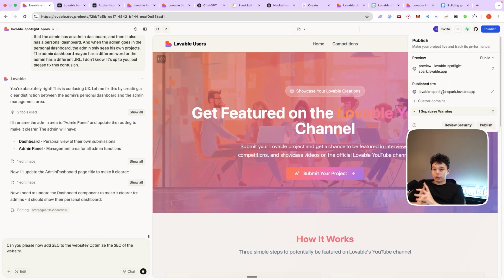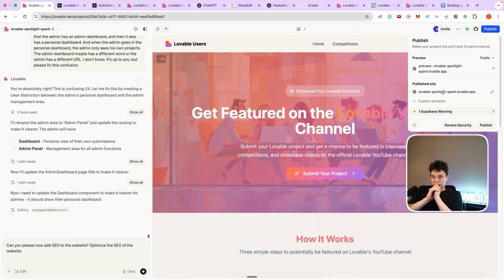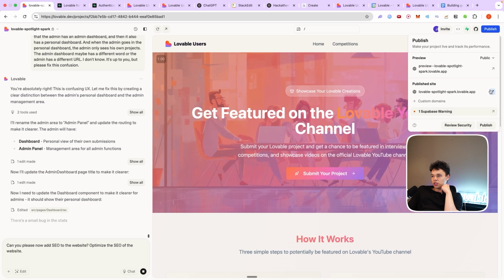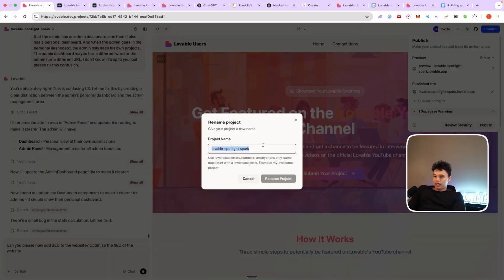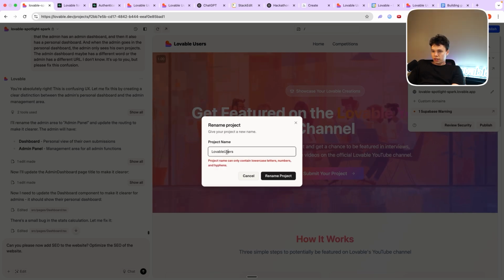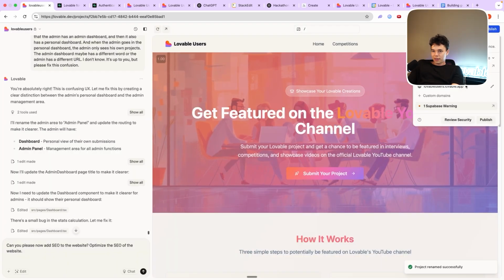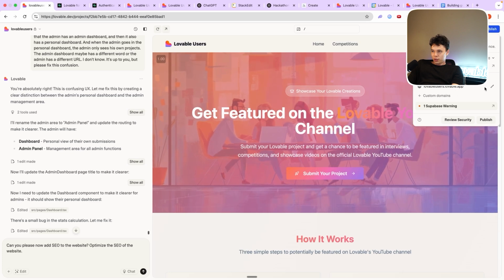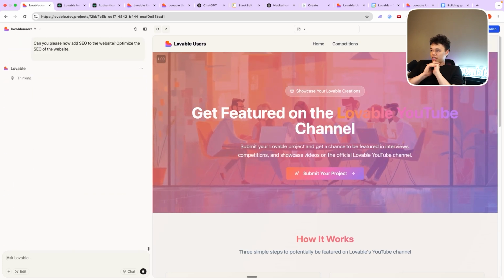And then we also need to buy a domain. I'm actually going to buy a domain for this one because, or will I? Can I change this one? Actually, I'm not going to buy one. I'm just going to change it. I'm going to change it to Lovable Users. I don't know if it's going to be available. Rename project. Okay, only lowercase letters. Yeah, that works. Let's go. It was available. Okay, and then I'm gonna add SEO optimization, very important.